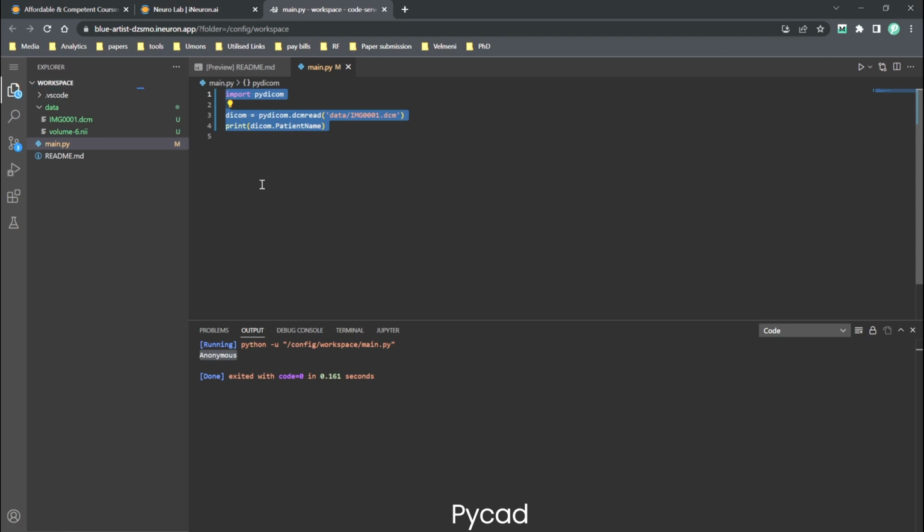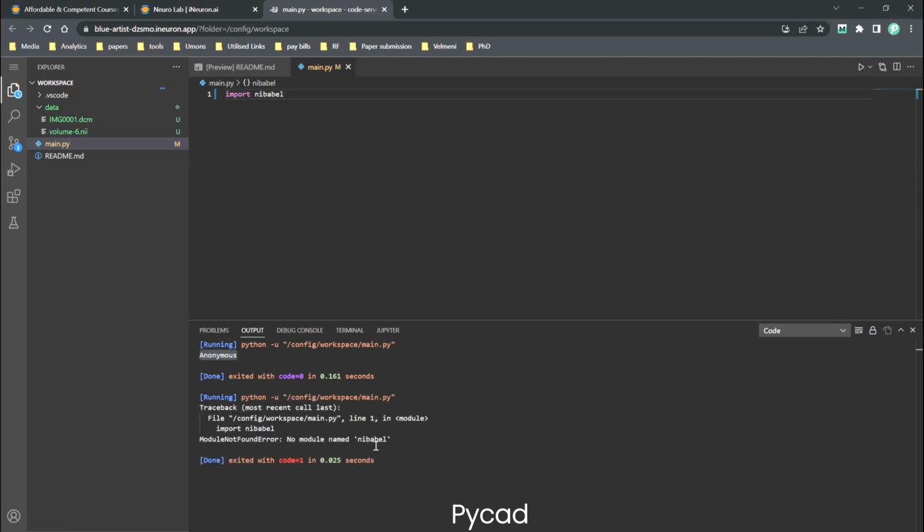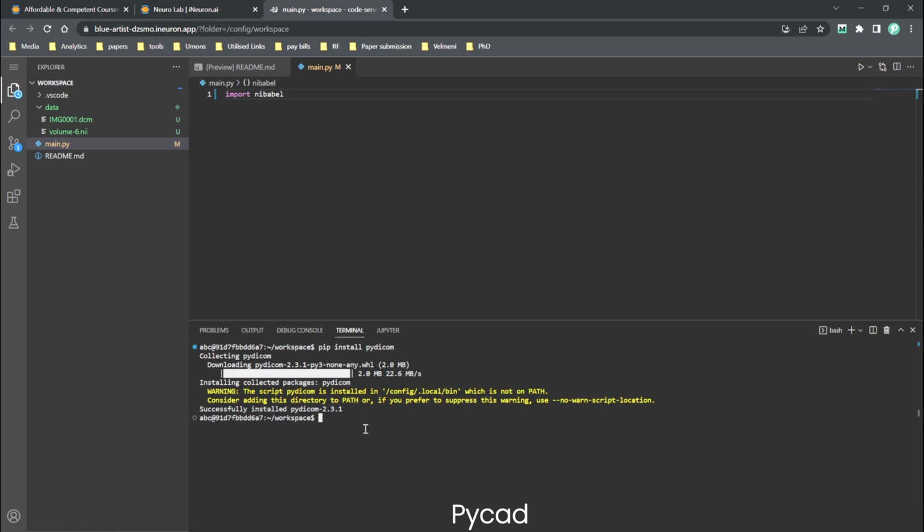But in the meantime, let's try something else. For the Nifty file we cannot use PyDicom, we need to use another library such as Nibabel or SimpleITK or something like that. Let's try to use Nibabel. So let's put here import nibabel. If I run the code, you will see that it gives us an error message, meaning that Nibabel is not installed. So let's come to the terminal and run pip install nibabel.